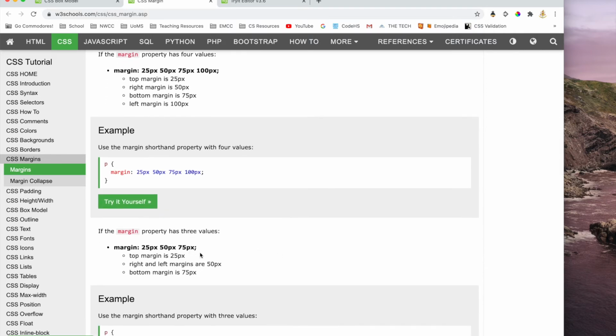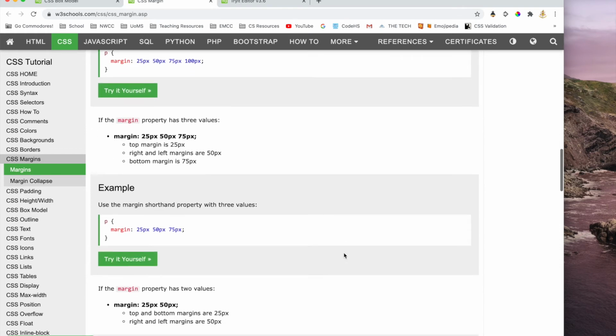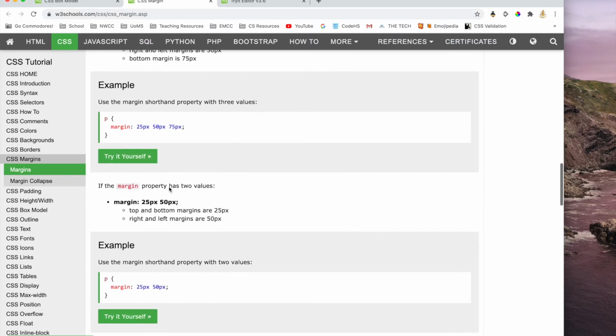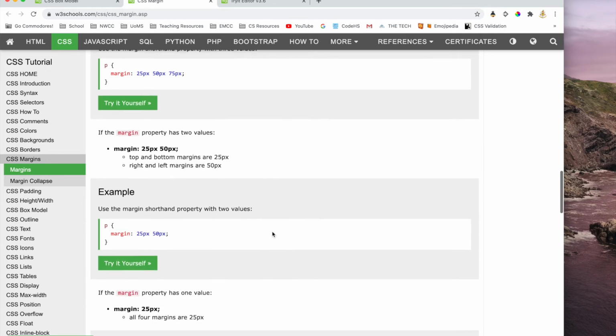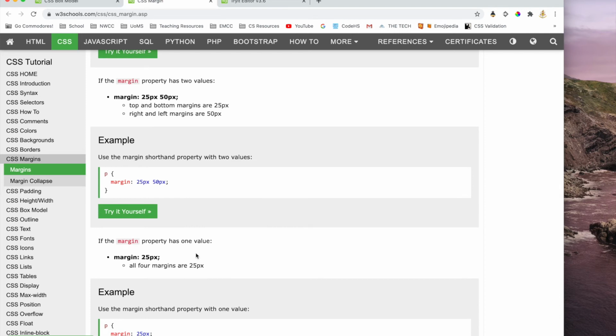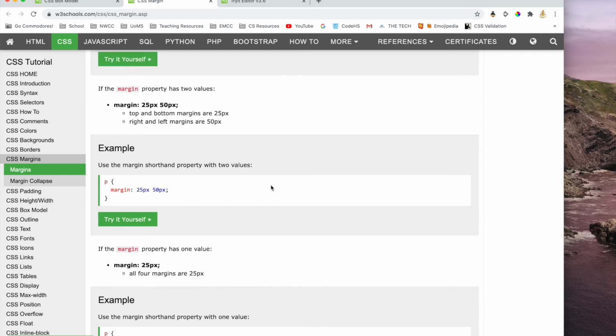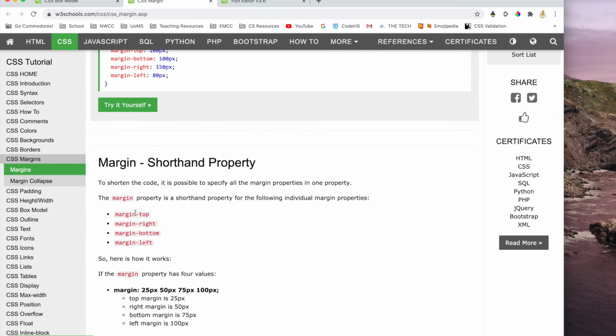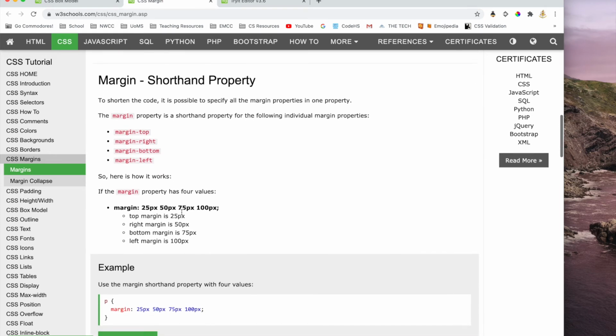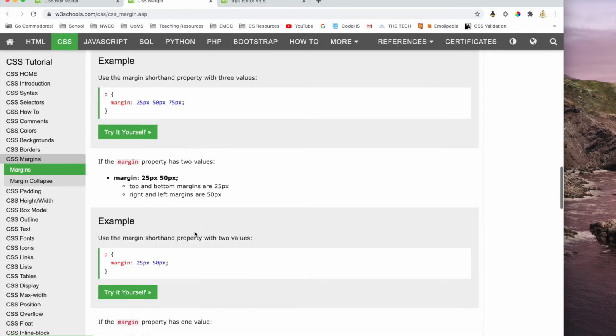If you have 3 values, it's the top margin, the middle number is the left and right, and the last number is the bottom margin. If you have 2 values, the first number is the top and bottom, and the second number is the left and right. And if you only have 1 value, that is all 4 sides, okay? So you can either be specific with margin top and give a value, margin right, give a value, margin bottom, give a value, margin left, and give a value, or you can use one of those shorthand properties.